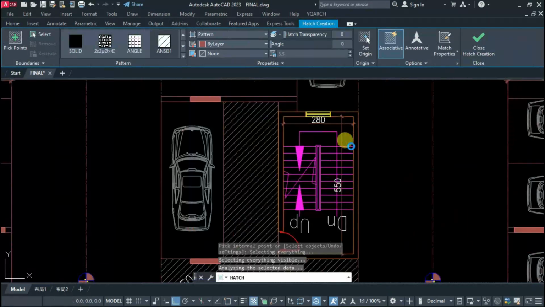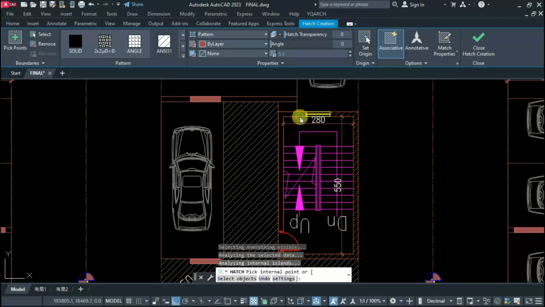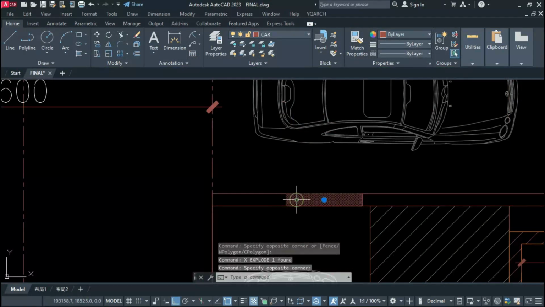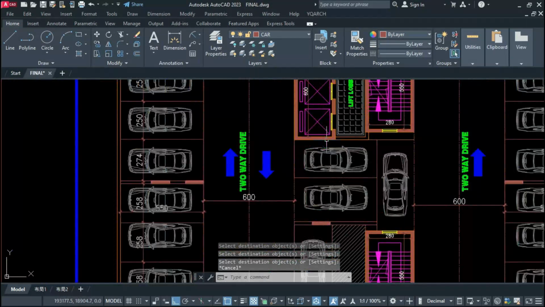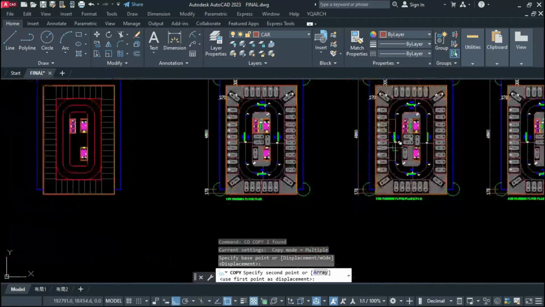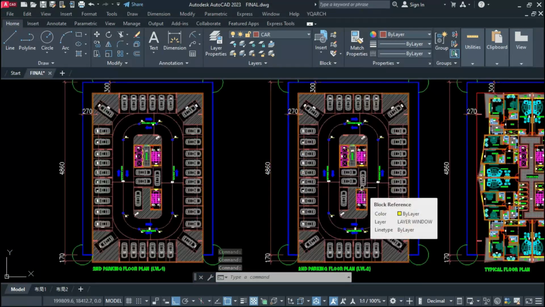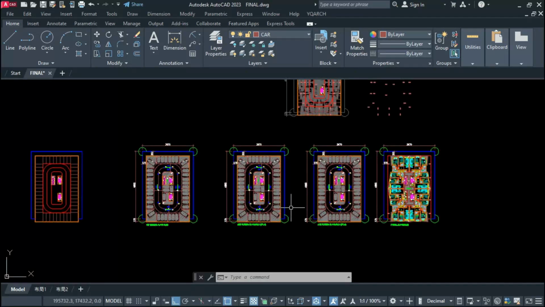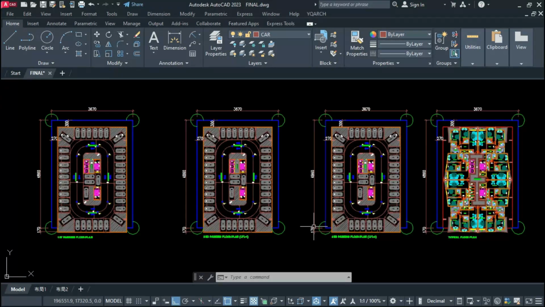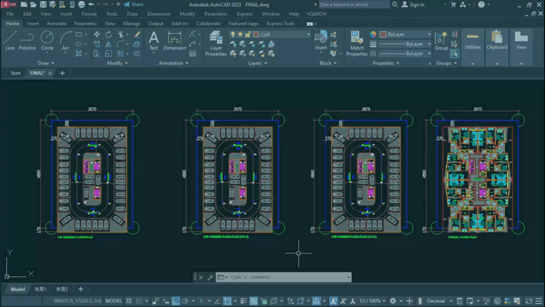Okay, now I will provide hatch pattern inside shear wall and let this match simply. This is okay, and copy this reference and keep everywhere. Now we are all set. This is our car parking floor plan layout with complete column layout. Next we will cover ground floor plan.